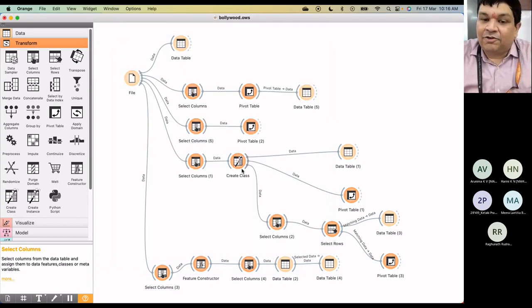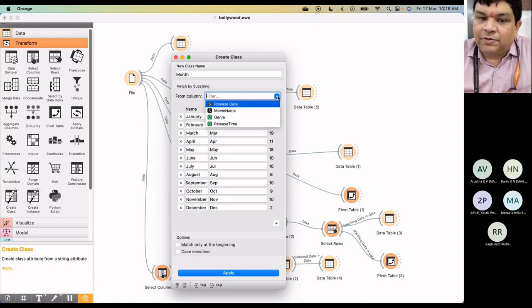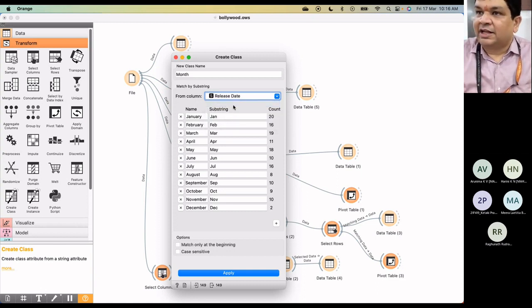Now Create Class. You click on this Create Class. You see, from the column, it gives you the list of those columns from where you can extract a pattern. So all those categorical variables or string variables or text variables are the ones which should be populated here. Now I want to extract the month, right? So you can choose the release date from this. So I'm using the release date. I've already done it, we can do it again.